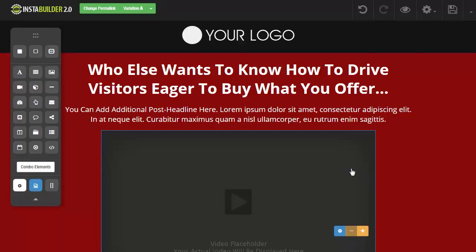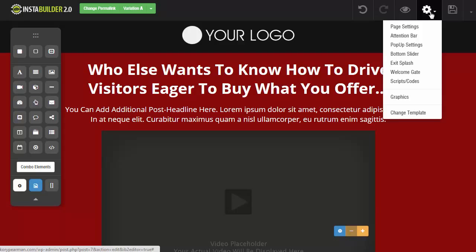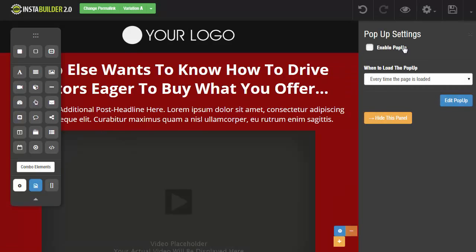And what we're going to do is we're going to click on the gear symbol up here to the right, and then we're going to click on pop-up settings. This is going to bring up a window on the right-hand side where we have the option to enable the pop-up, which is what we want to do. So we're going to click on that.